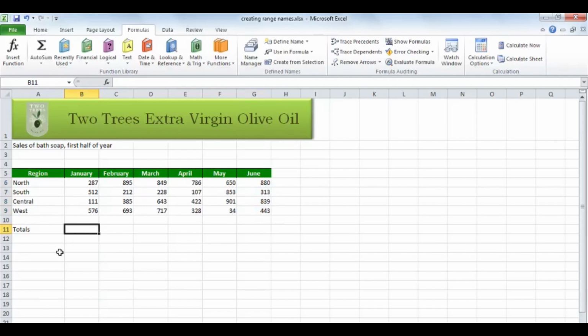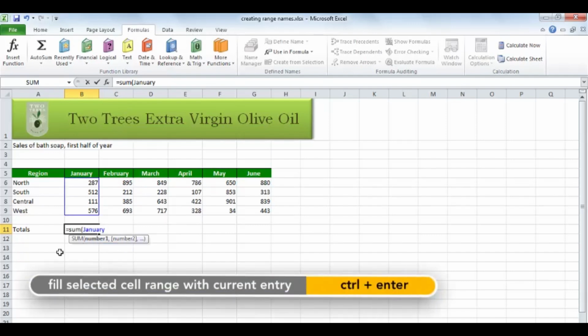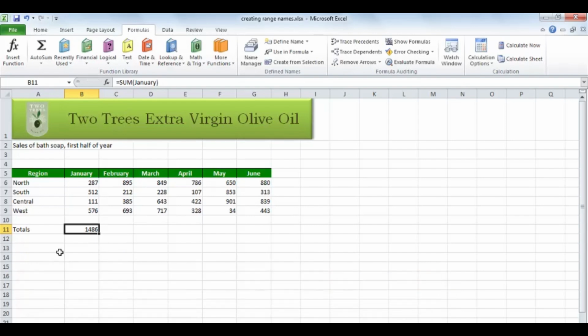We'll use the sum function, and we'll try this manually. We'll say equals sum, open up the parenthesis. Now instead of dragging down, we want to put in January. If you know that the range name is called January, you can simply start typing it in. And you may notice that it appears in this little box, so you could continue typing in January, or you could press the tab key to fill it in, and press Control Enter to enter it in. And there's the sum. Well, that's great. I'll just press the tab key.